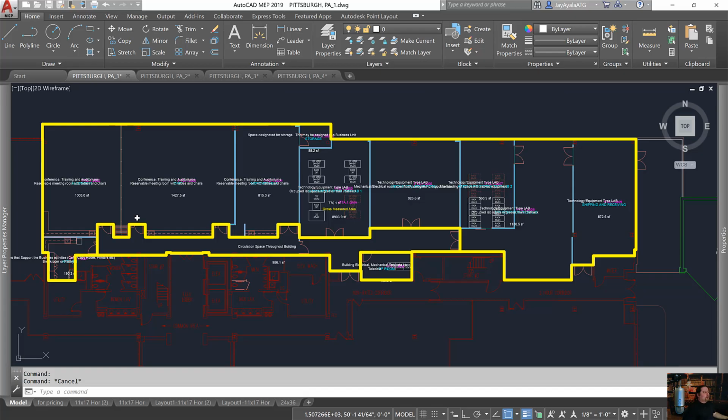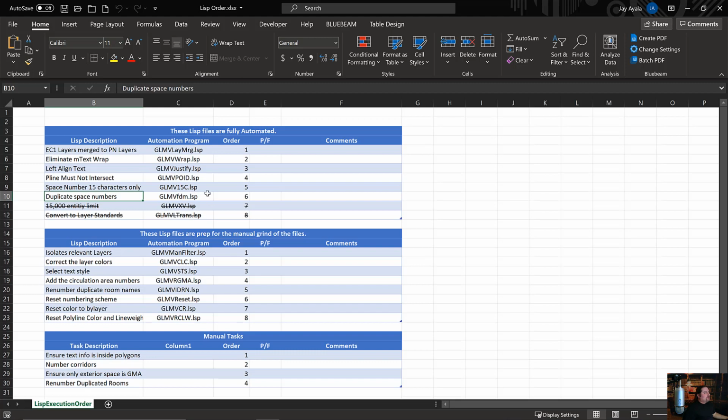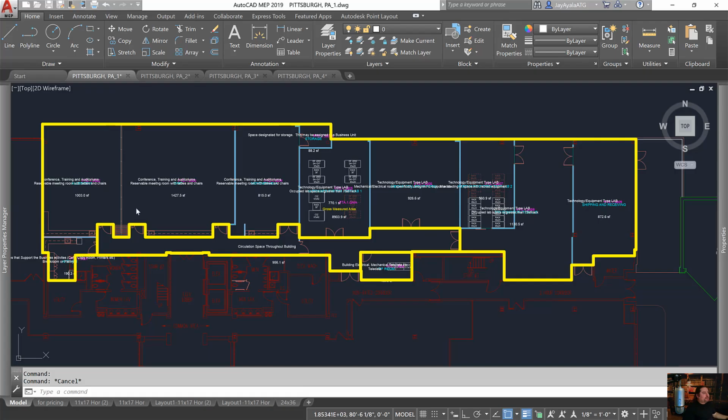Okay, so that's 15C, and the same thing happens with the next one, which is find duplicate mText. Okay, so what this is doing is it's looking for mText and text. I believe it's looking for both of them.